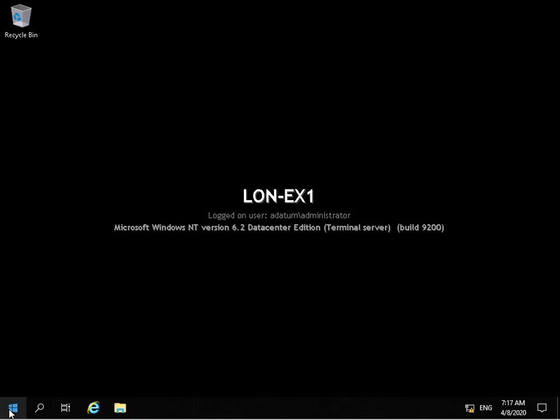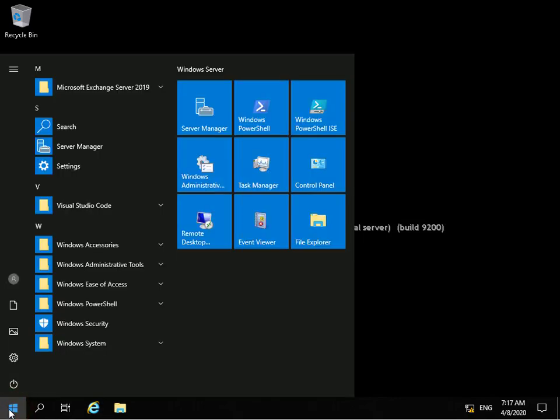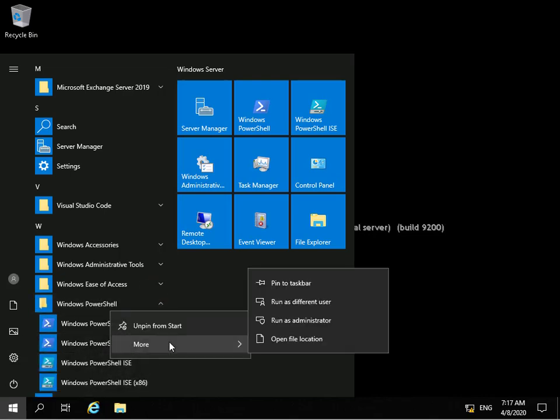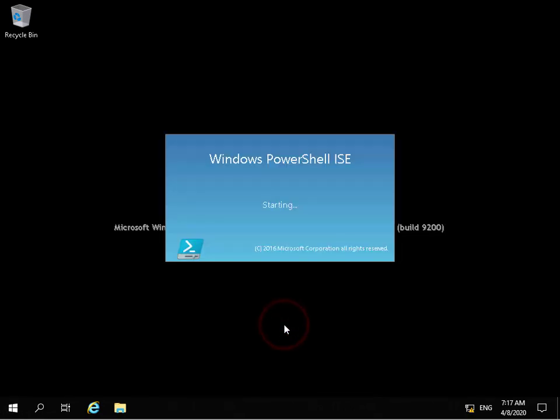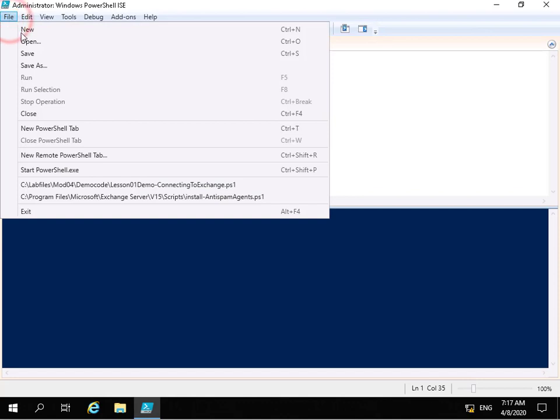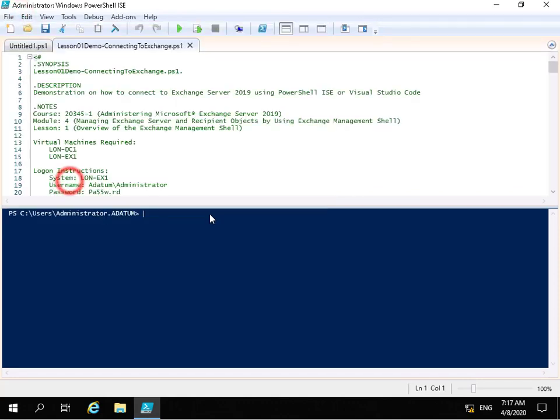First thing I'm going to do at this point here is I'm just going to launch up Windows PowerShell ISE. So I've clicked on my Start button. I've come to PowerShell, and then all we're going to do is come to PowerShell ISE. I'm going to go for More. I'm going to run this as administrator. Then what I'm going to do is I'm just going to import a script that Microsoft have very kindly written.